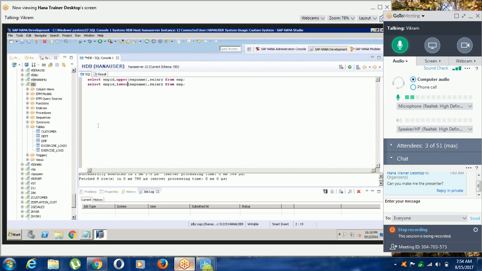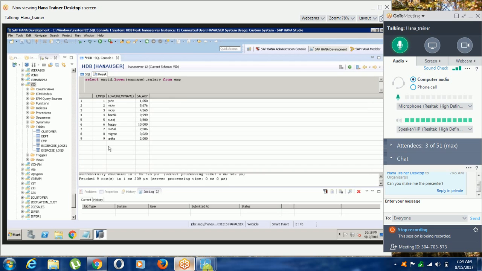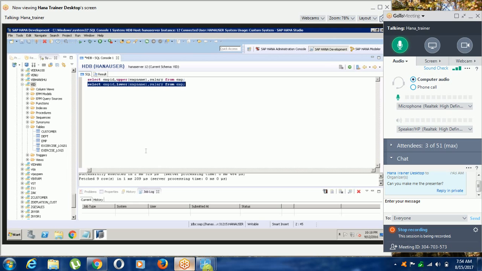If we have more than two columns which have characters, we can use it on all of those columns, like employee name, department name, one by one. In a single command we can write: select employee ID, upper employee name, comma, upper department name. Yes, we can use it in one command. Similarly, comma, next field, comma, next field.